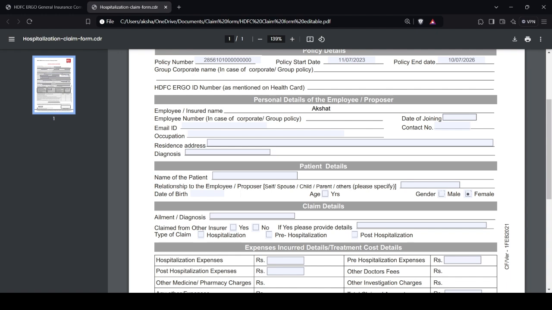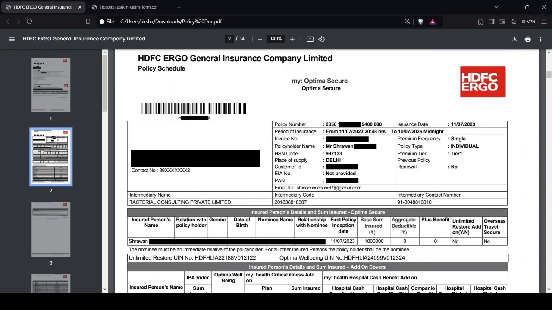Then again, this is not relevant. There is no employee number, so that's why you can't edit it. I haven't added any sort of editable text box here. Then we have the date of joining. This is found right here, the period of insurance.